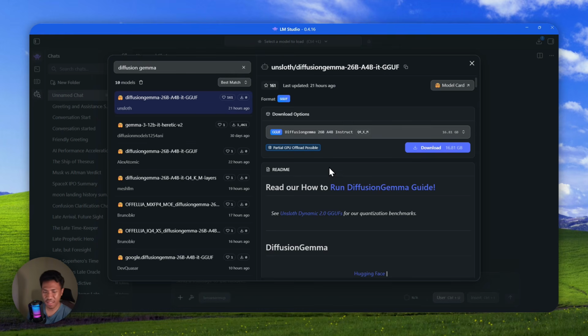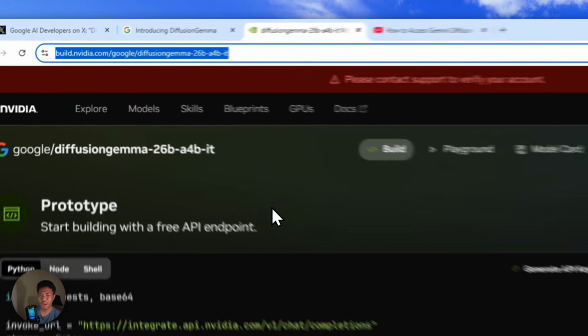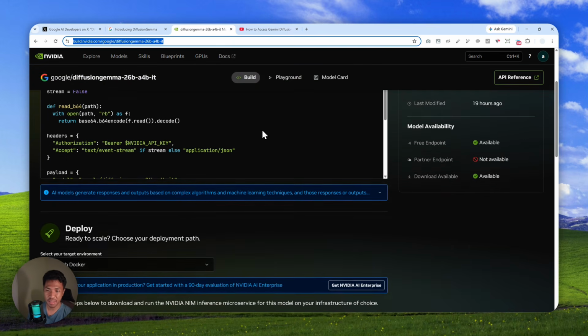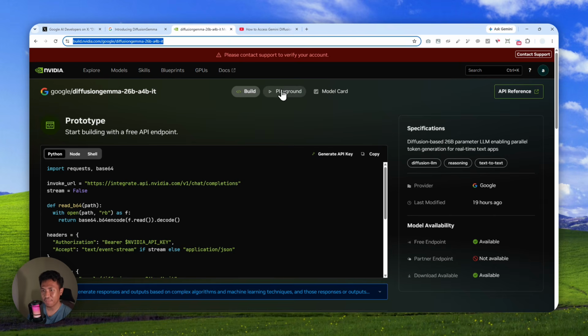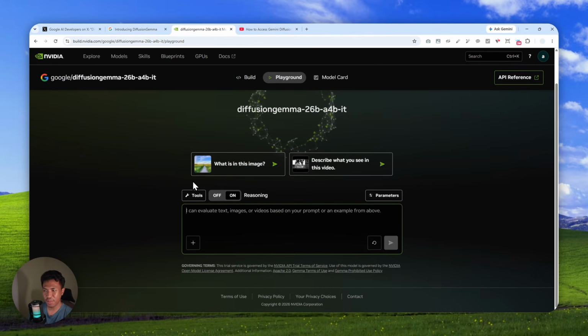Because of that, I'm going to try this model on the cloud. And right now, because it is still very new, there is only one place that I have found hosting the model, and that is this NVIDIA page. I'm going to put the link of this page in the description down below in case you want to check it out. You can click the playground menu and then start chatting with the model. I'm going to do some testing, and later I will try to compare it against the other autoregressive model from Google, and we will see the speed comparison of these 2 AI models.